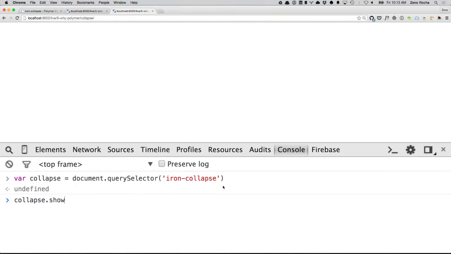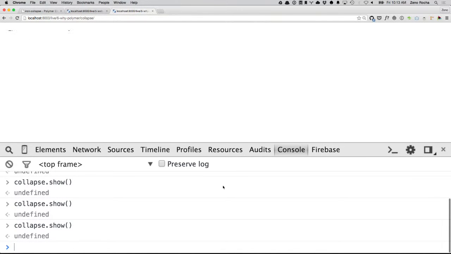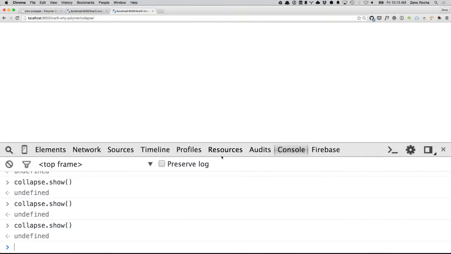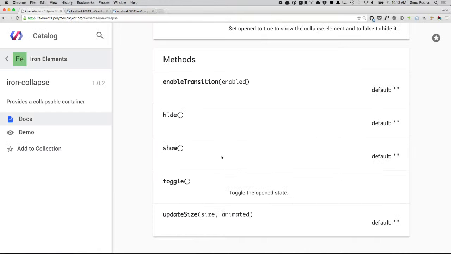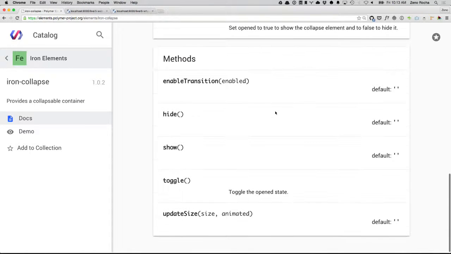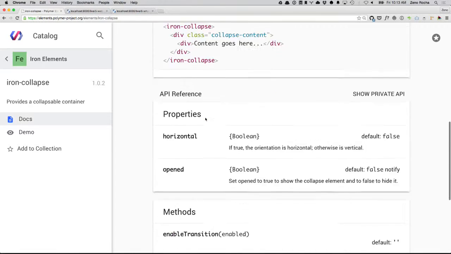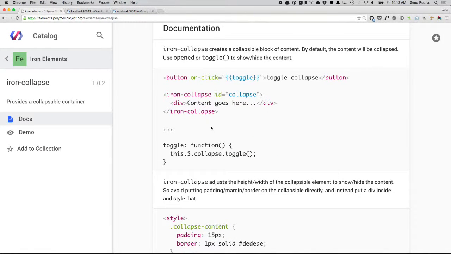Now I have the element. I'm going to try to call this method, and something happened, right? It showed. So that's interesting. They have this toggle method. They have hide, show. Let me just try it with show. No. Yeah. Toggle goes back and forth. So that's good. And at least now I know how to run this, and it seems to be working.